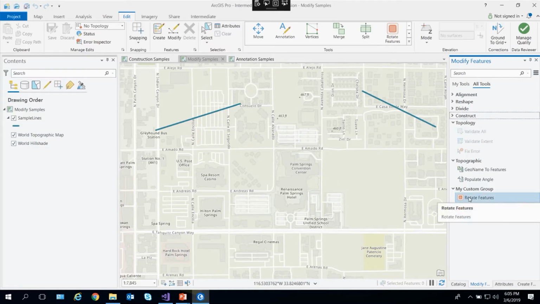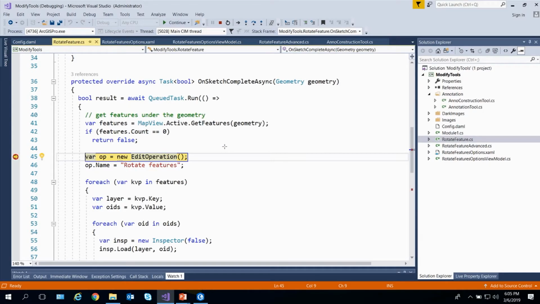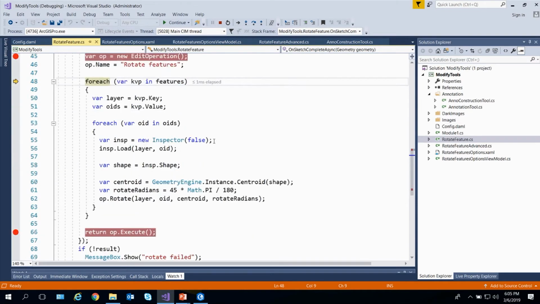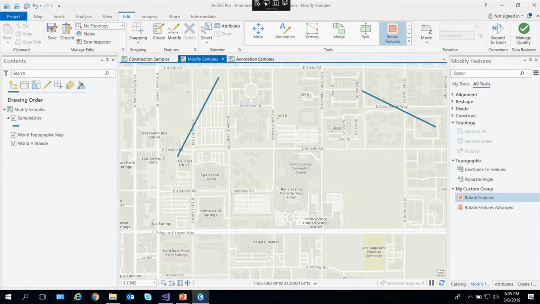So if I go ahead and activate this tool and come out, sketch my rectangle, you'll see that my breakpoint goes off. I found all the features underneath that intersect with that particular sketch geometry. I go ahead and do queue up all of the rotations. In this particular instance, it's just going to be the one feature, and execute. And you can see that my feature rotated 45 degrees.